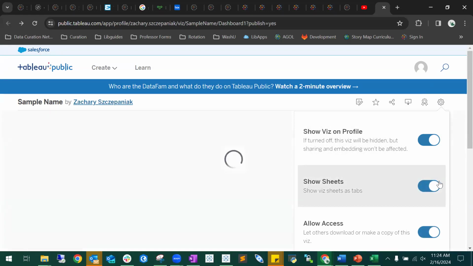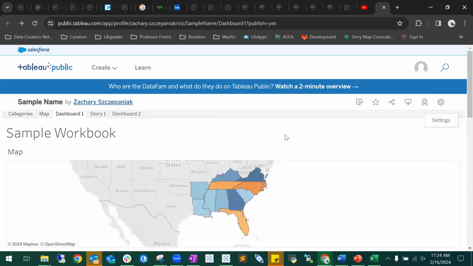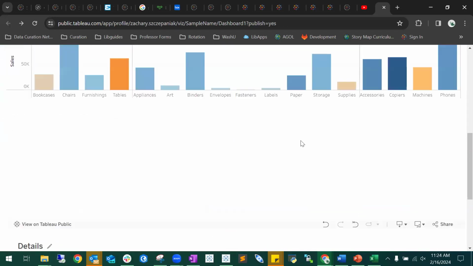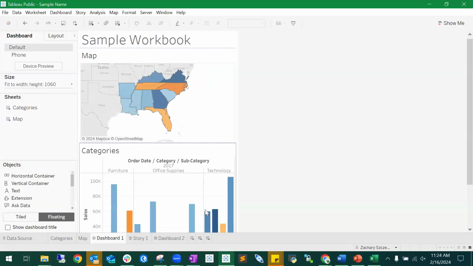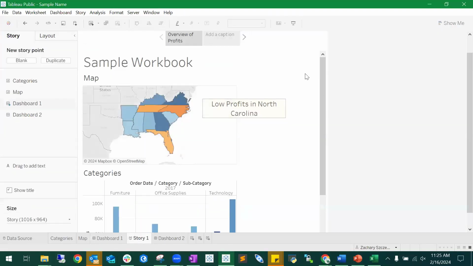So by default, whatever sheet you are on when you save is going to be the first sheet that shows up. So if we wanted, let's see if I can redo this. So just the story.